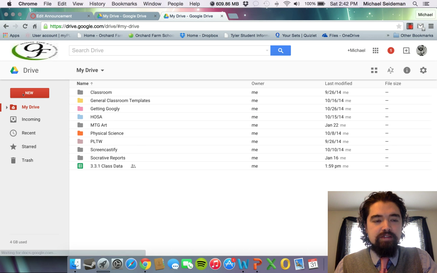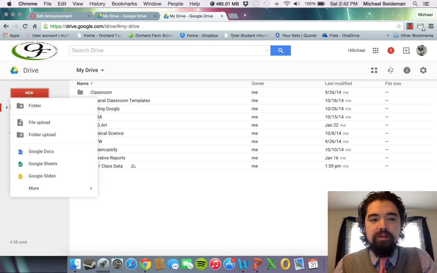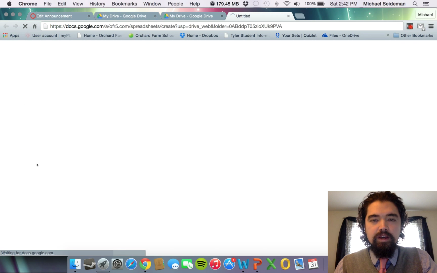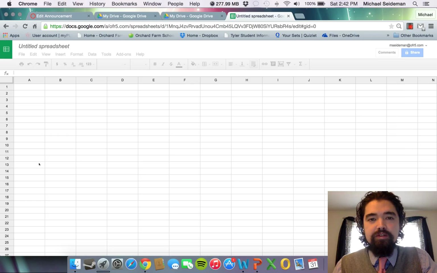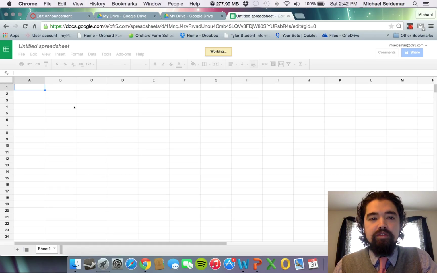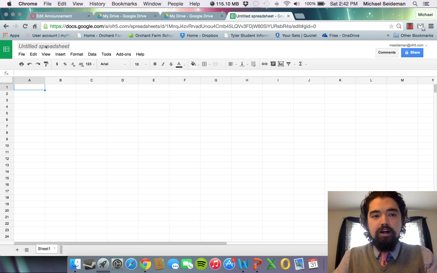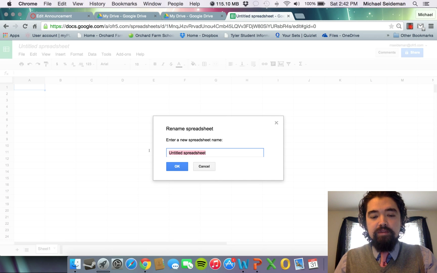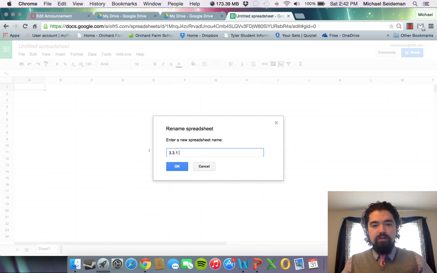When you do get access, or if you have access, what you'll want to do is click on this New button. That will populate a list of things that you can create, and you're going to want to click on Google Sheets. For the purpose of this demonstration, I'm going to be using Activity 3.3.1 from the Project Lead the Way PBS curriculum. So I'm going to rename this sheet 331 Class Data.